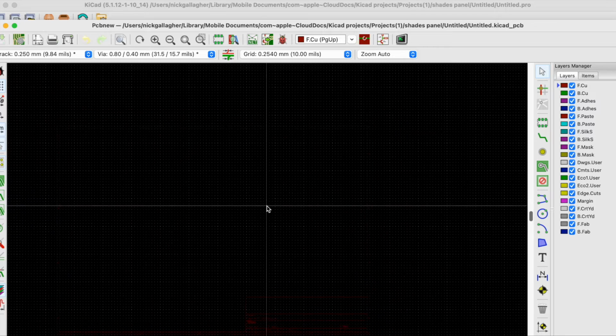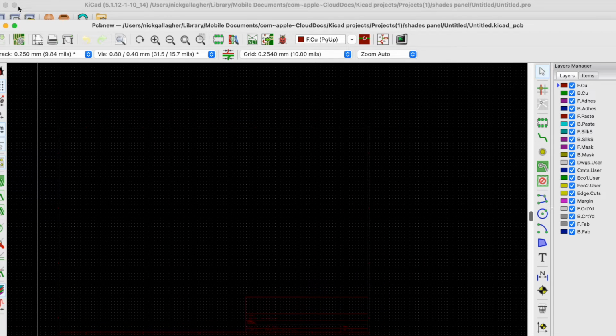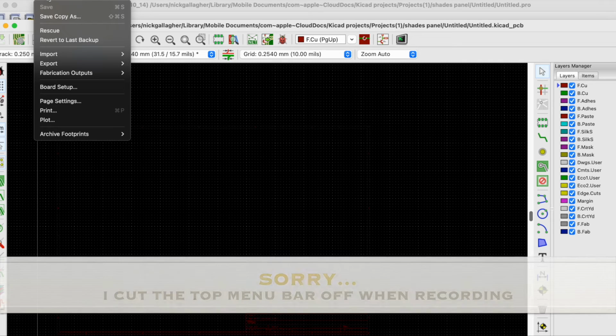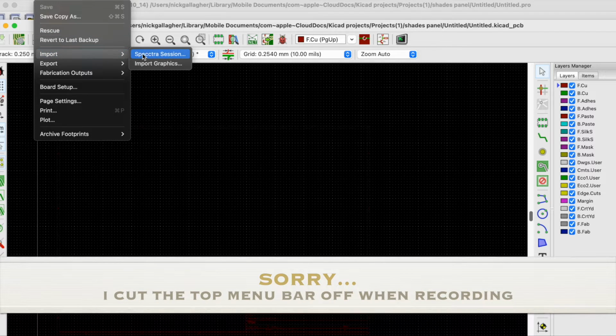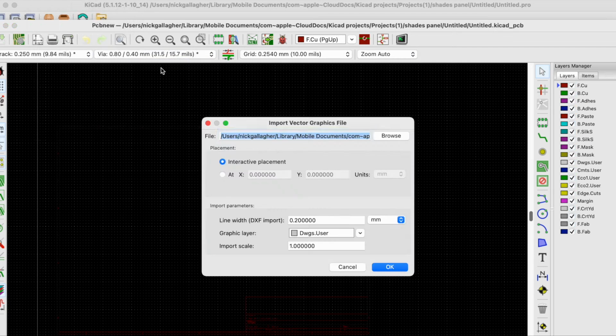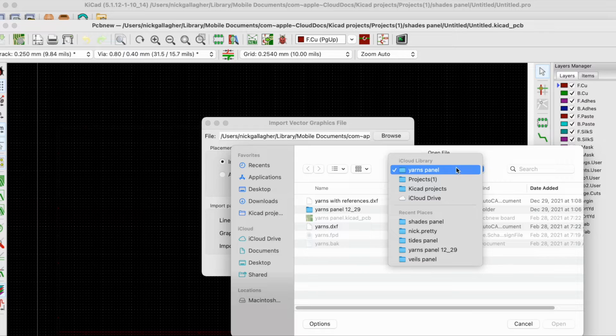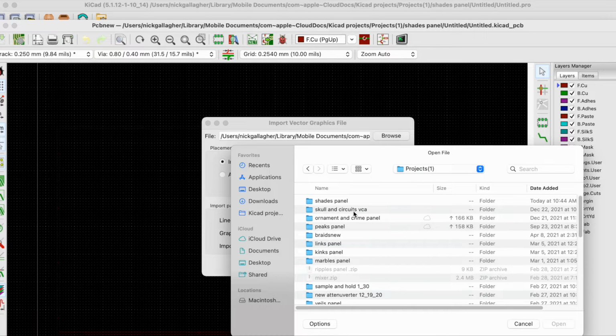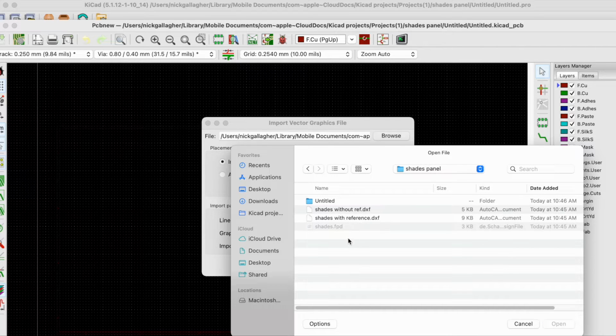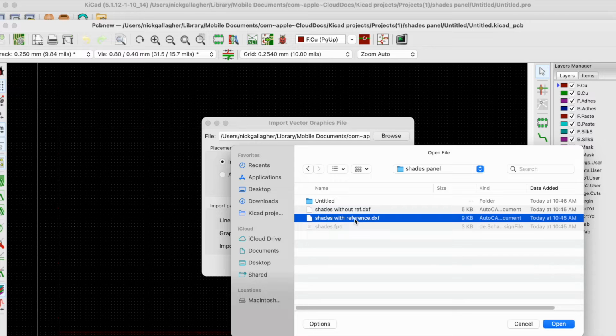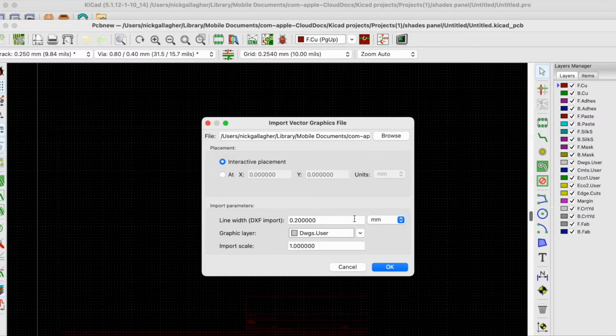And to get your image file from Front Panel Designer into Kicad, you're going to do a couple different steps here. So first you're going to click File, then go down to Import, then Import Graphics. A window will pop up here, and you're going to browse for your files where you saved the Front Panel Designer files, as you can see me doing here. So these next couple of steps are important to get yourself started on the right foot here. You're going to have those 2 files, with references and without. So we're clicking on the one that has the references right now, and it's important right here to make sure that you're putting it on the DWGS user layer.